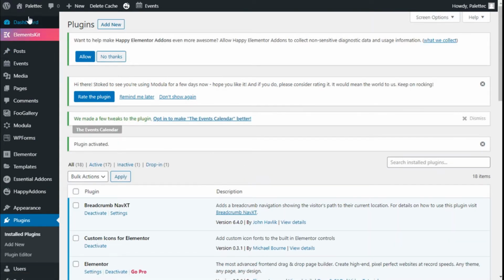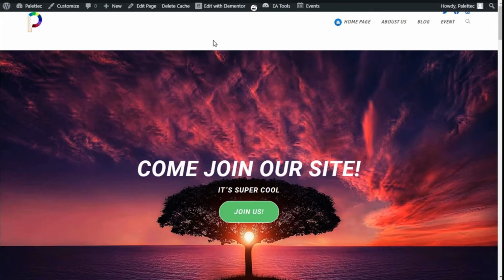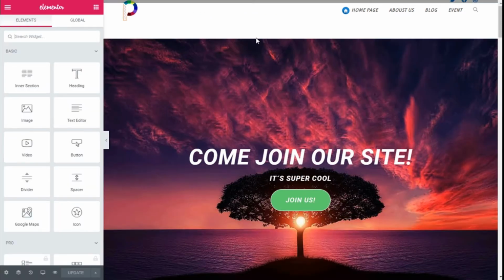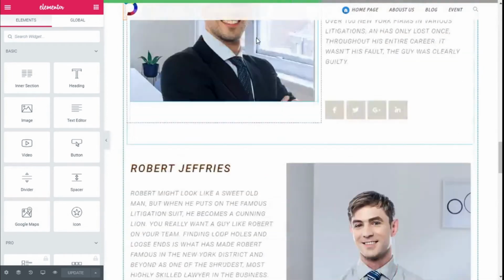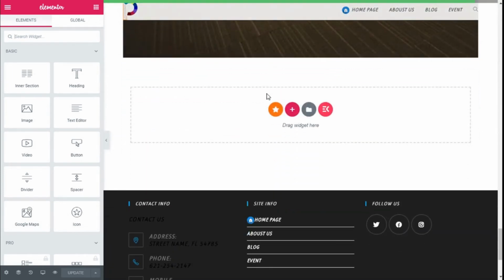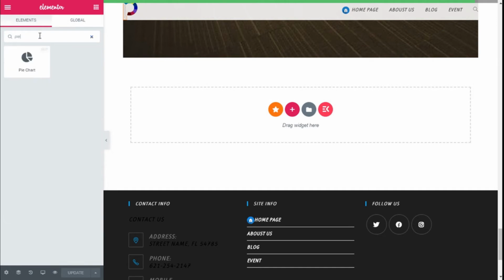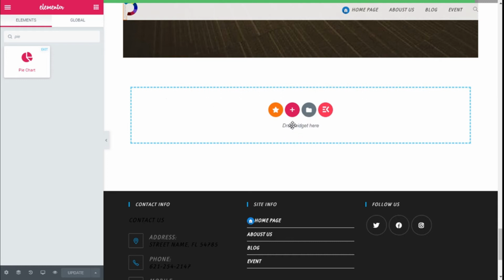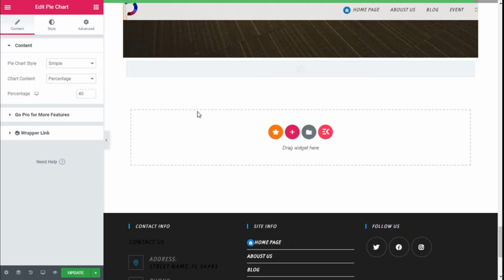There we go. Now we are going to the name of the site and we are going to click on visit site. Here we are. Now we are going to the top bar and we are going to click on edit with Elementor. There we go. Now we are going to scroll down to an open section like this one. On the widget search bar we are going to type pie, and this is the widget, pie chart. So we are going to click with the left mouse button, hold, drag and release on the open section.